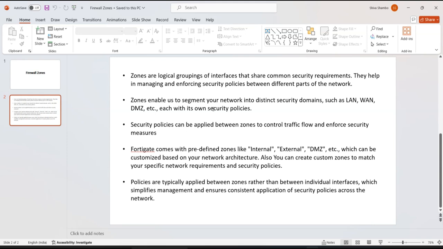First of all, zones are the logical grouping of interfaces that share some common security requirements. This helps in managing and enforcing the security policies between different parts of the network. If you correlate it, in our previous video we had two VLANs, VLAN 10 and VLAN 2, and we created multiple rules for them. Here in zones, we'll logically group everything as one particular zone.